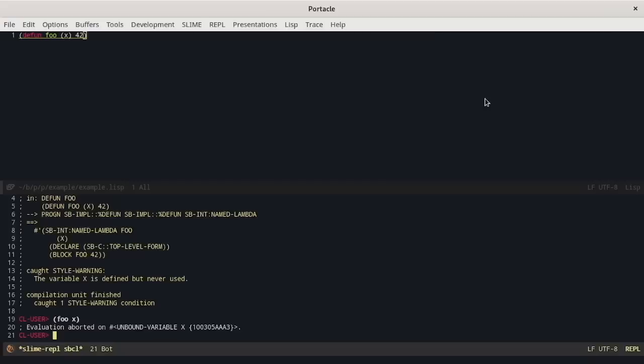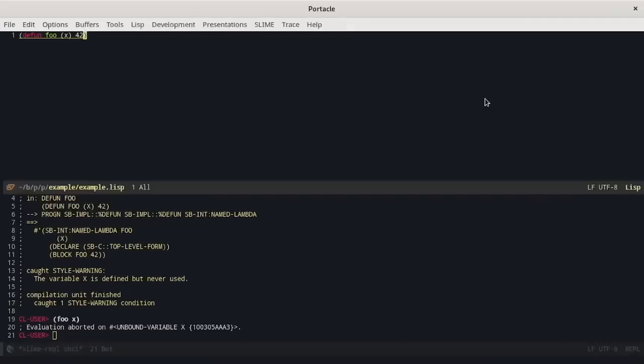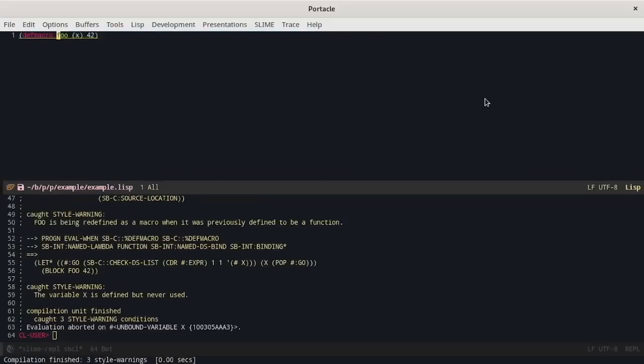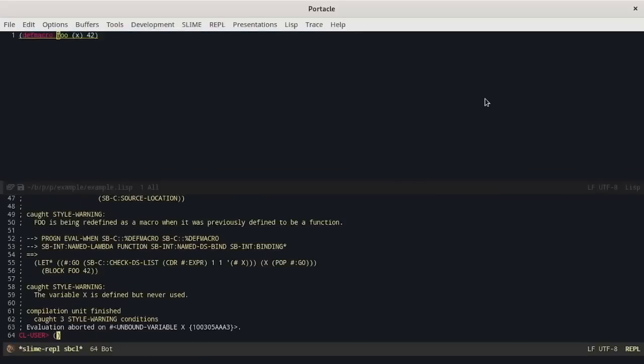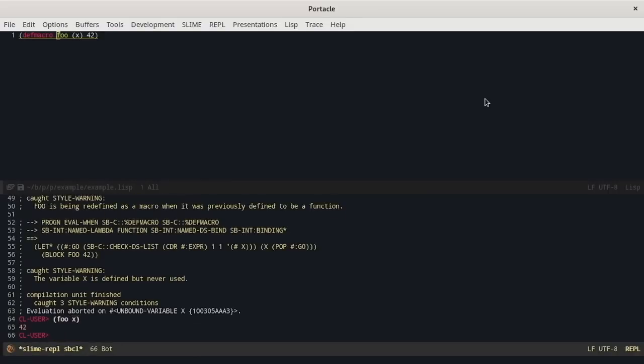A macro builds and returns a form, an expression. This first phase is known as macro expansion. Then it is evaluated. In particular, the arguments are evaluated after the execution of the macro, that is, after the expansion. Let's try to define foo as a macro. And we run it again. We can see that this time no error is thrown, because the macro foo built the expression 42 and then only the number 42 got evaluated.